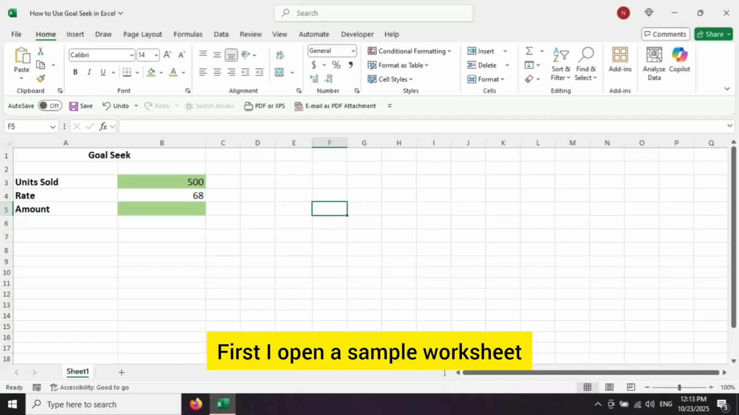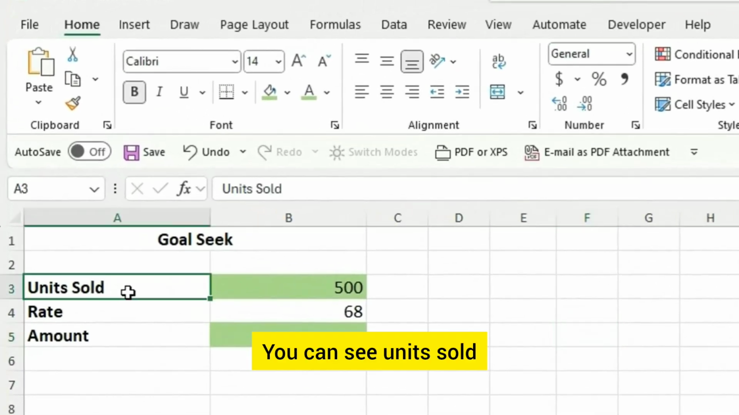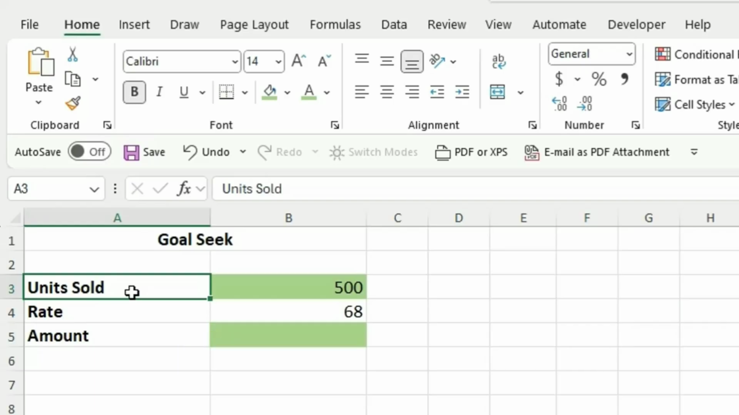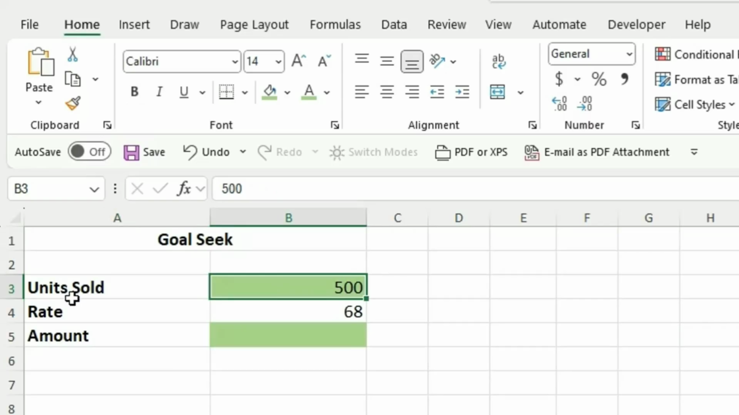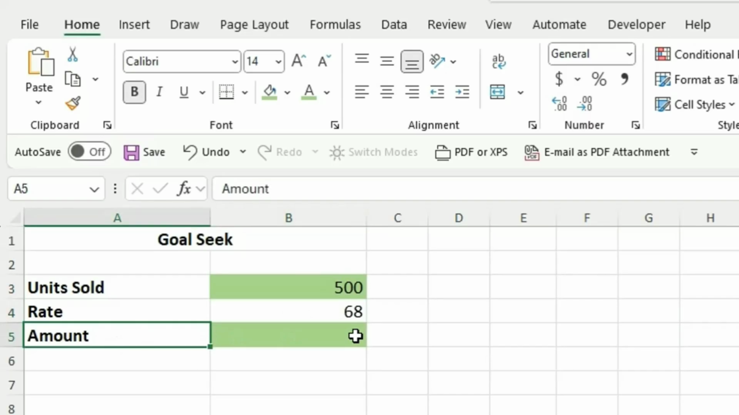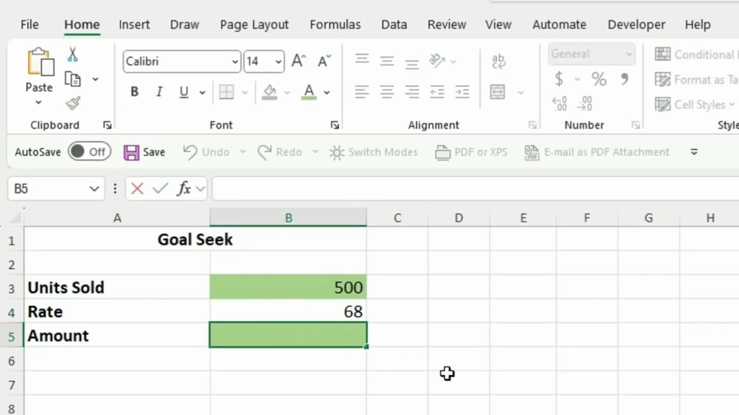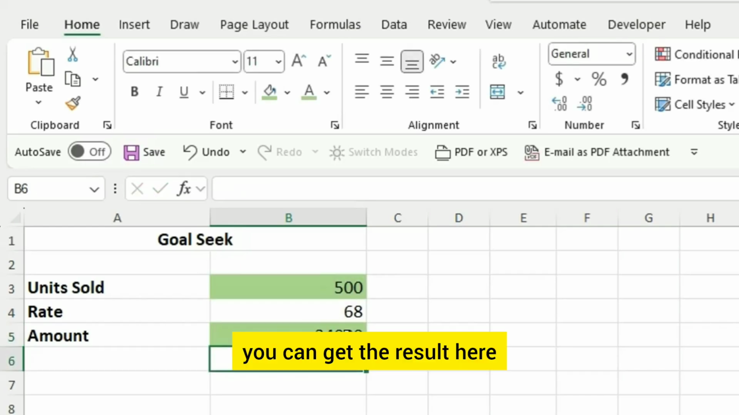First, I open a sample worksheet. Here, you can see units sold. For example, consider I am working in a rice shop and there are 500 kgs of rice. The rate of the rice is 68 rupees. And to find out the amount, I type here equal to units sold, that is 500 into the rate 68. When I press enter, you can get the result here.